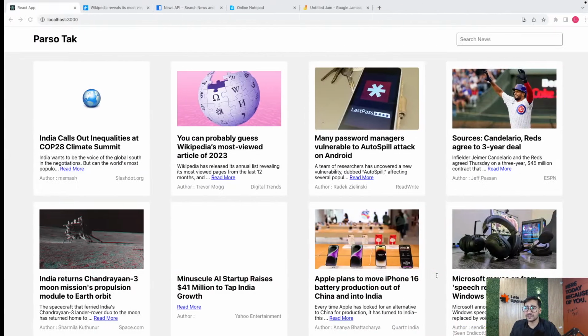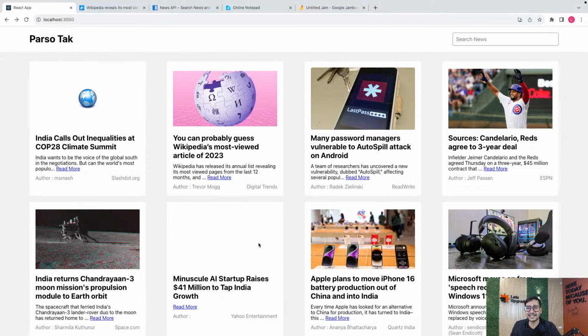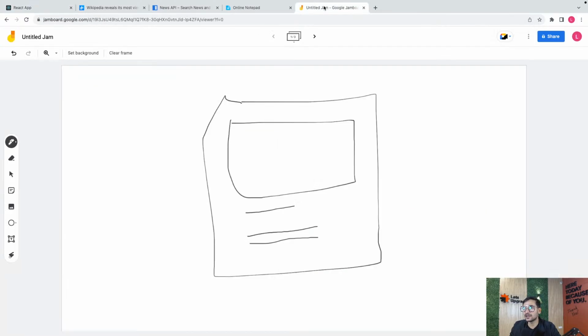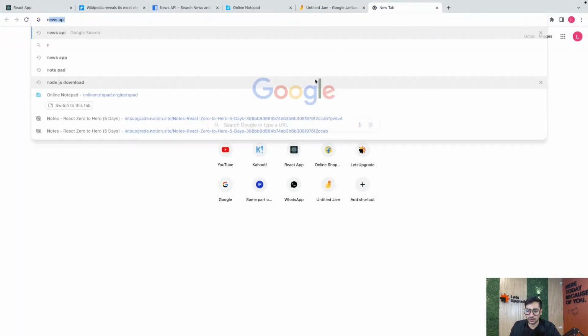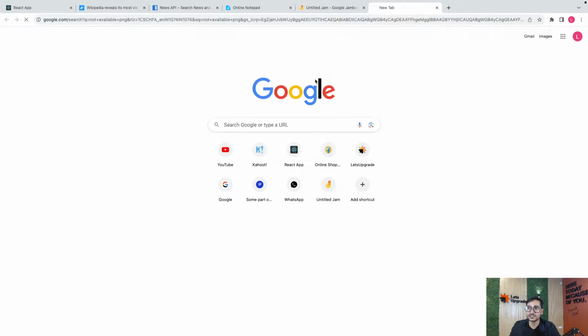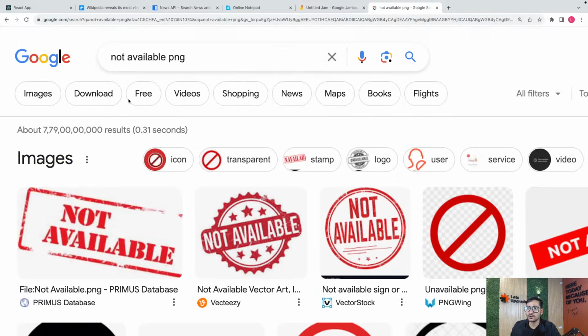Now, guys, one last thing I was telling you, that wherever we don't have an image, at that place you can display some random text or some kind of different image here. So you can display whatever you want, guys, like a not available text or something like that. So I'm going to figure out some not available image, a not available PNG, something like that. And you can have an image.